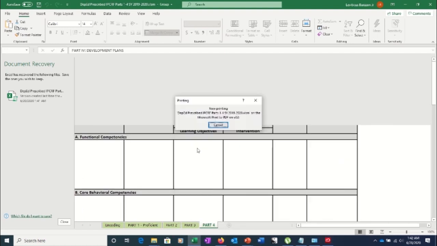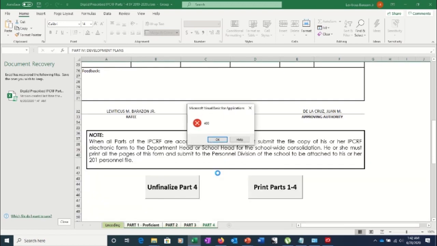So once it's printed, you give a copy to your school, try to print 4 copies, and then send a soft copy to your school head or to your ICT coordinator, since they will be consolidating all of this.